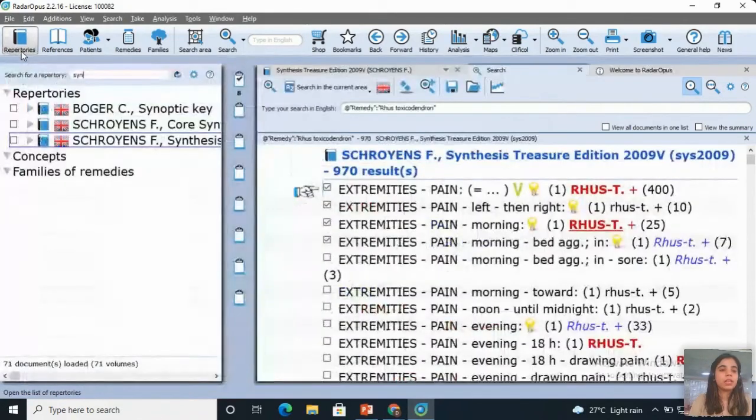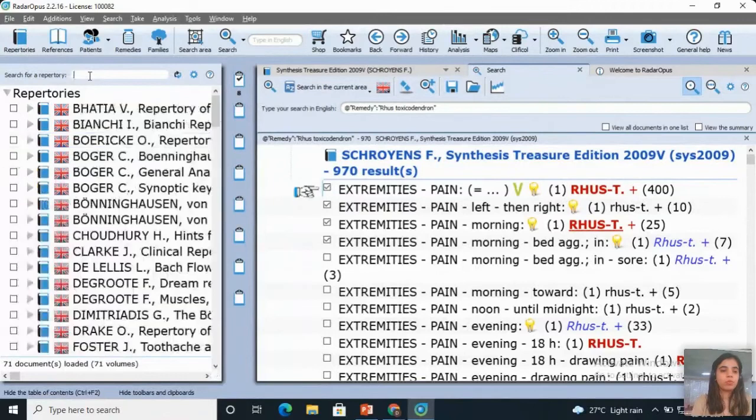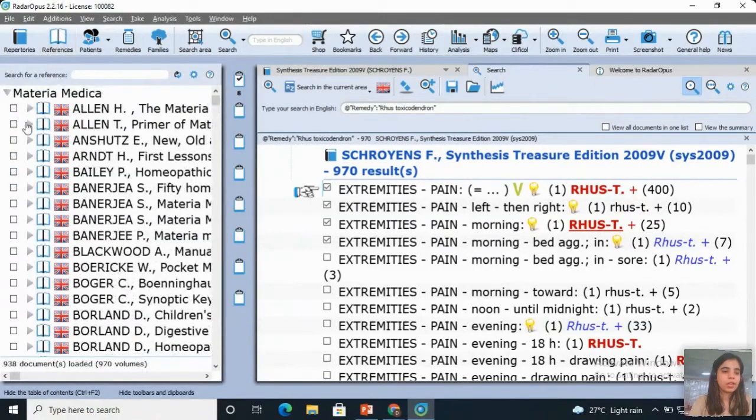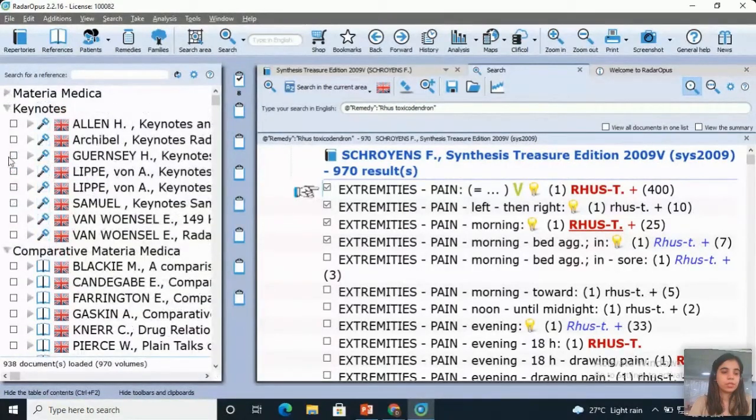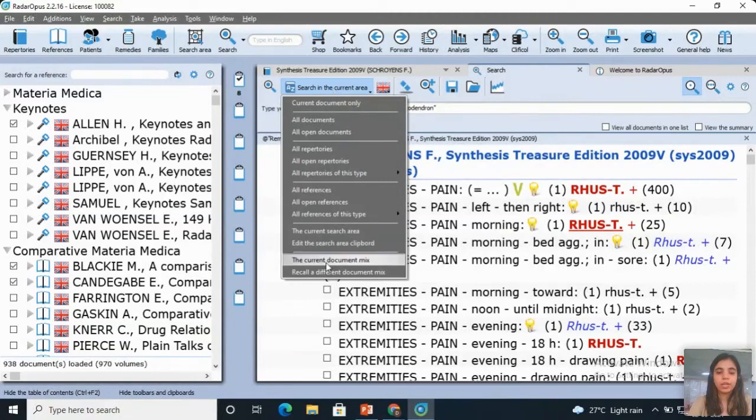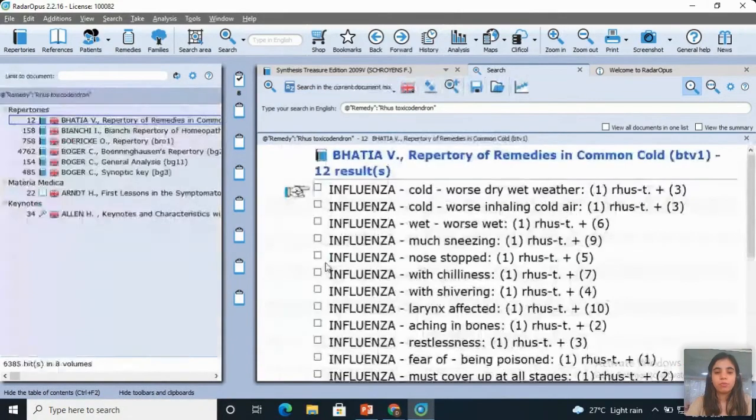You can also decide the books that you want to search from. You can just tick mark the books, the repertories, the reference section. Like, I am taking these repertories and I am taking these materia medicas. Along with it, I'll be taking some comparative materia medica as well, and keynotes. And this is how you can select your required documents, and you can create a document mix, and you can search from the document mix, and only those books that you have selected will show the results in front of you. So this is about the current document mix.